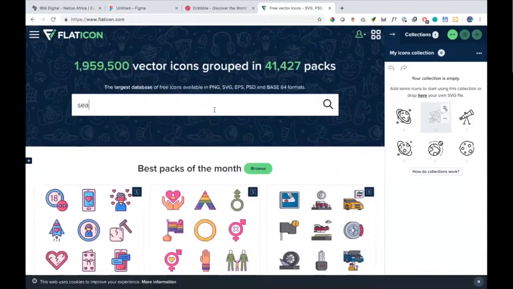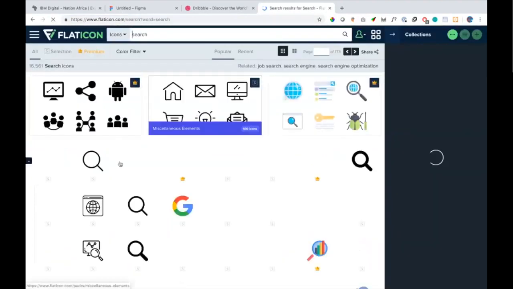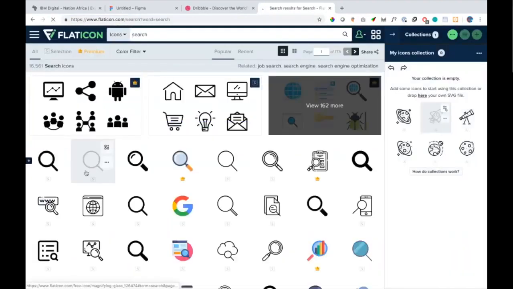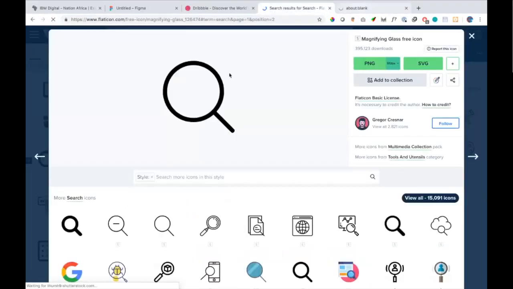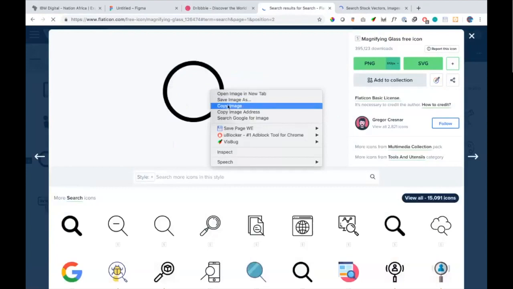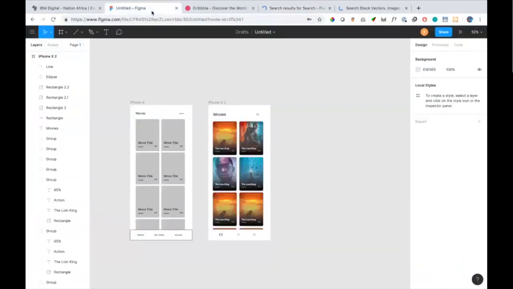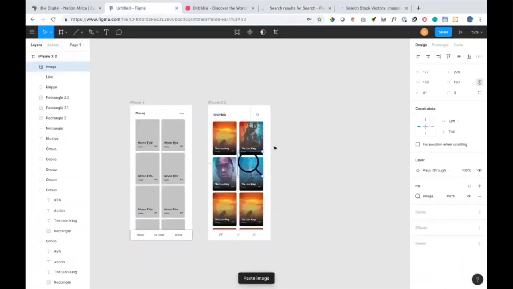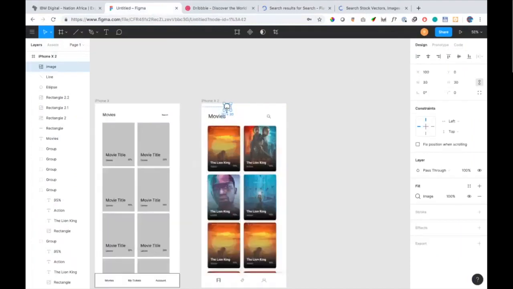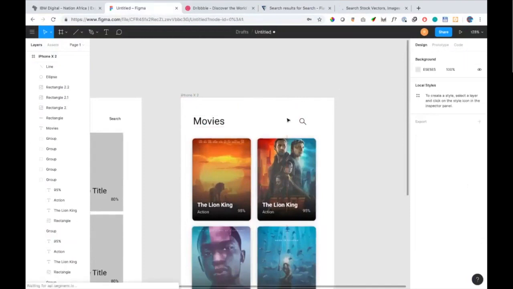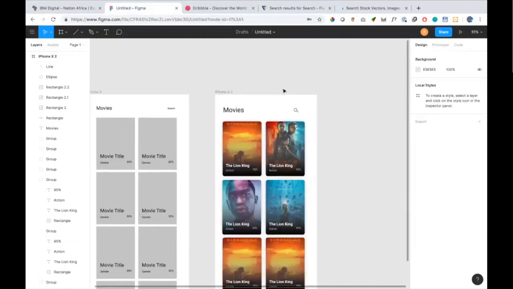So let's say that you want a search icon that you have seen previously. Type search and here we have this icon. Click on it and just copy it. Right-click, copy image, and go back to your Figma and Control paste. And now you have this icon. You can resize it and put it in your wireframe. Okay. All right. Any other questions?